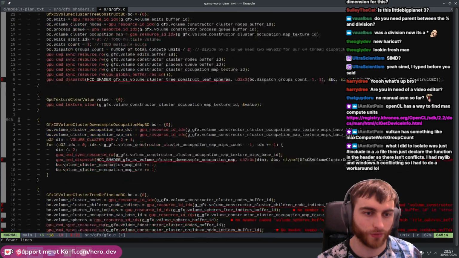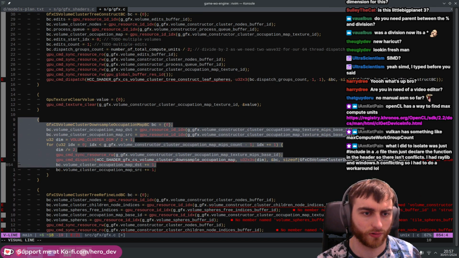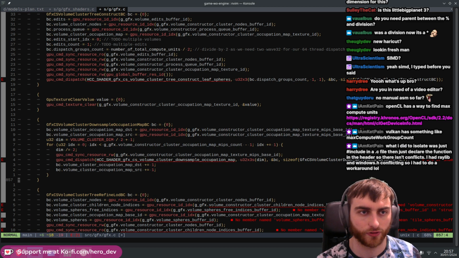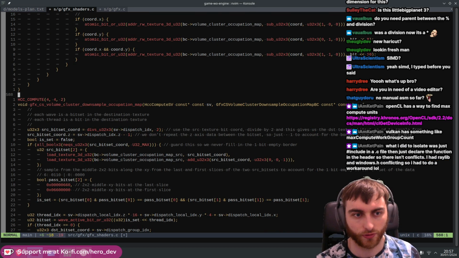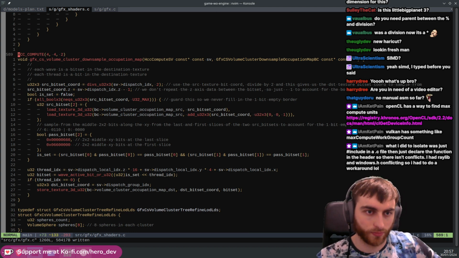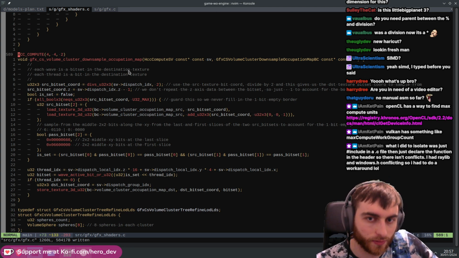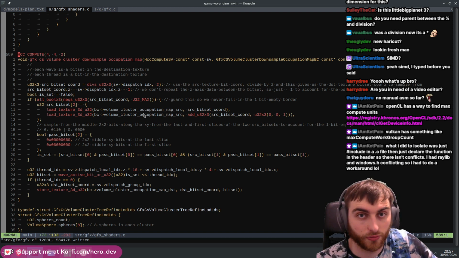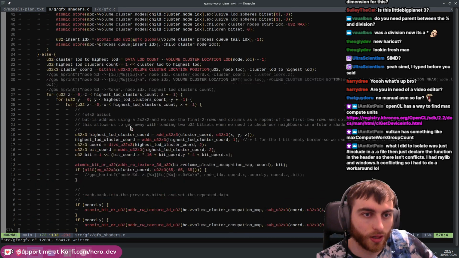So we need to do the down sample. That is true. So this goes and does the down sample on that occupation map. Custom down sample because there's repeated data in it. I'm not going to go over this. We've done it in past streams many times. The code works. So it just does a custom down sample of the bit set, where each bit represents a cluster that is completely full.